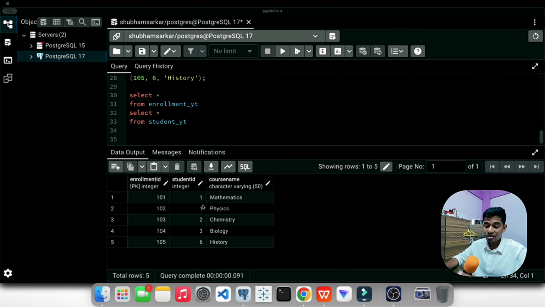And in joins, whatever column is matching in both tables, those columns will be joined using the join function. How? We will see that in the practical part, no need to worry. Before that, let's write the definition of join. A join is a SQL operation that combines rows from two or more tables based on a related column between them. That's what I've told you.